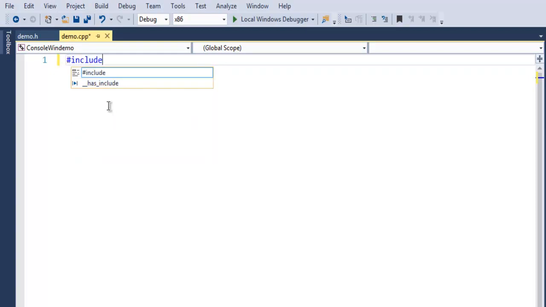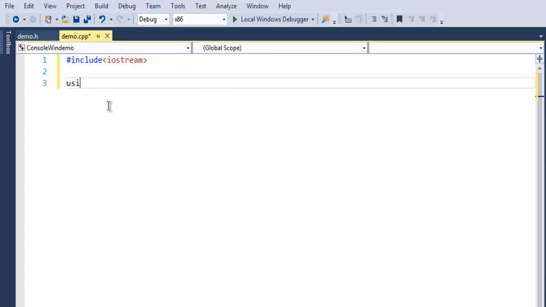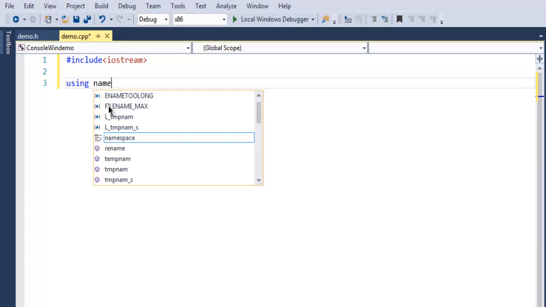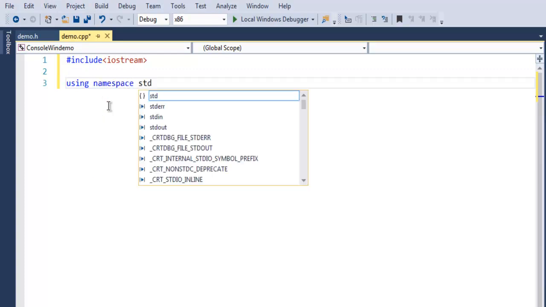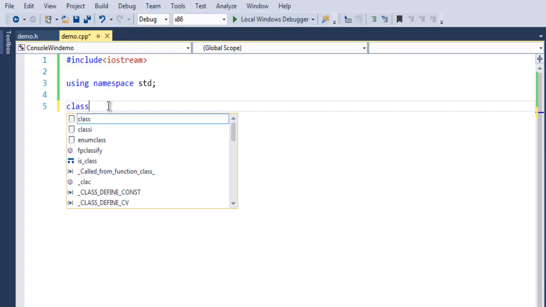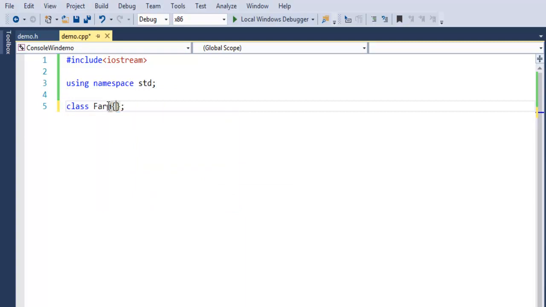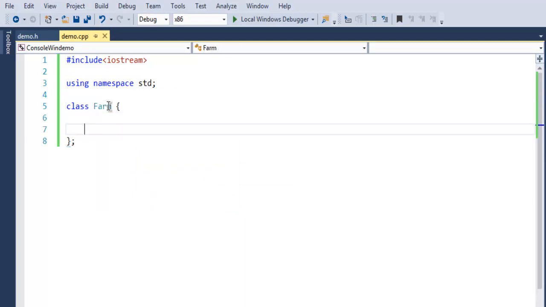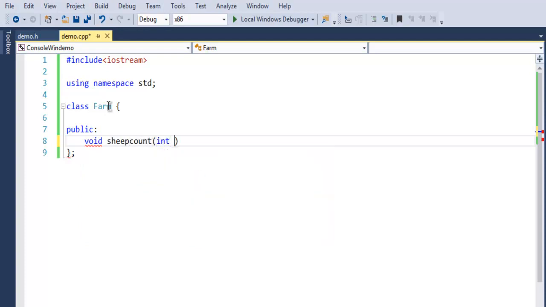Let's first include our string, then we will call for namespace std. After that, let's create one class named Farm. Now inside we have some public members. So let's start with one function. Let's name it void sheepCount, and it accepts, let's say, an integer.